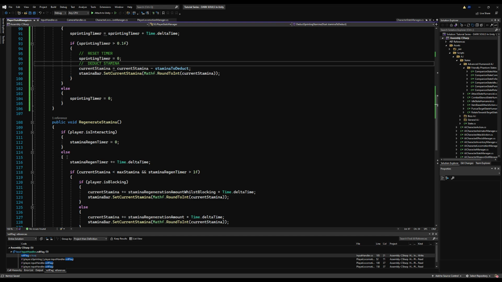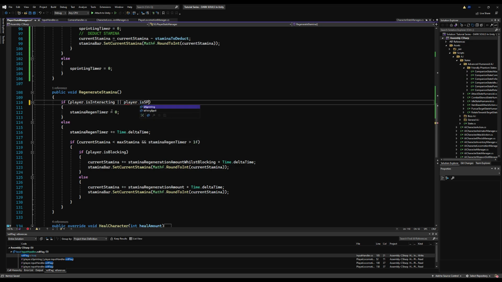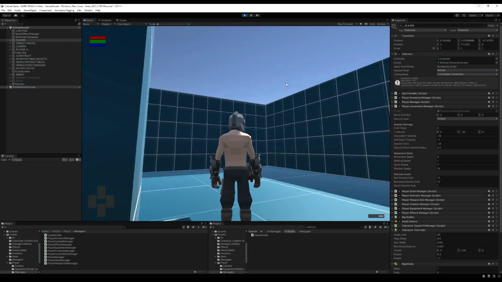First, though, on regenerate stamina, make sure you say if player dot is interacting or the player is sprinting, we don't regenerate our stamina. Otherwise, you'll begin to regenerate stamina while sprinting, and we don't want that. Very simple, very straightforward. Just make a note here. Do not regenerate stamina while you are performing an action or while you are sprinting. Okay, so now we should be able to test this in game, and it should be fine.